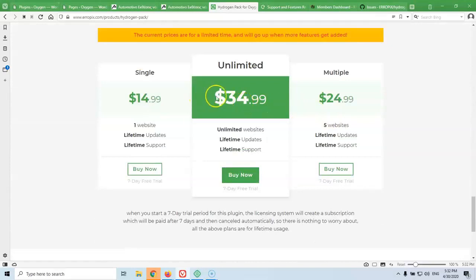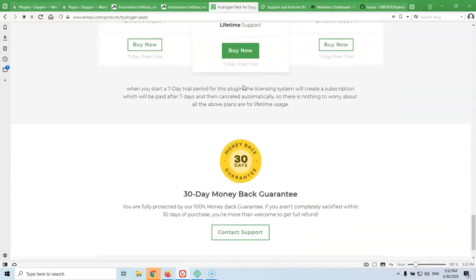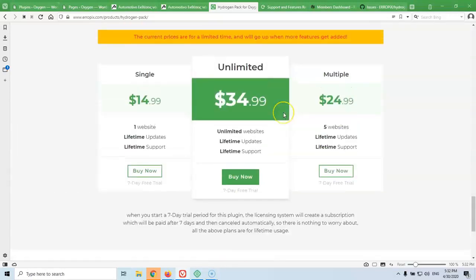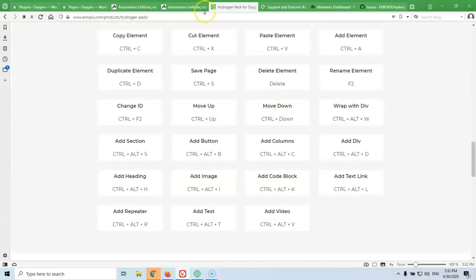As you can see, at this moment it's only $35, and I think it's a bargain. You should buy it if you are working with Oxygen. It has just started, and it has great potential. I bought it immediately the moment I saw it, because I had already bought his other plugin, the custom attributes, and I think he's doing a great job.